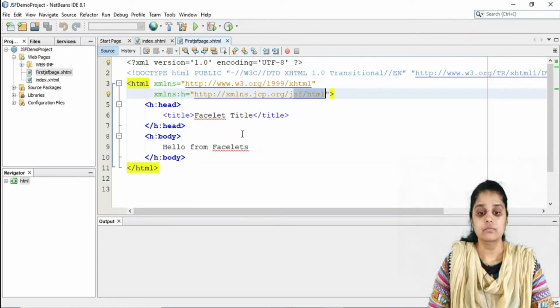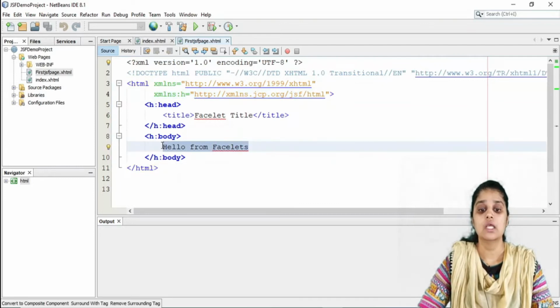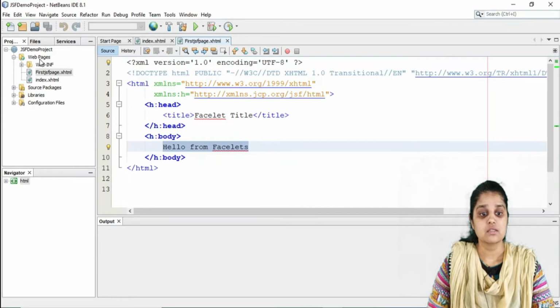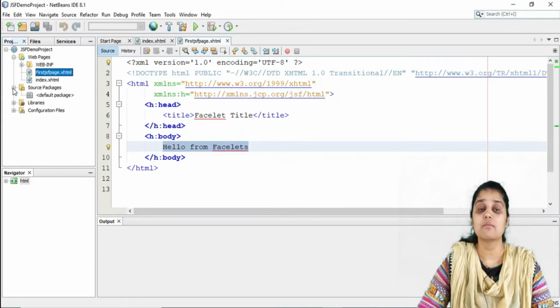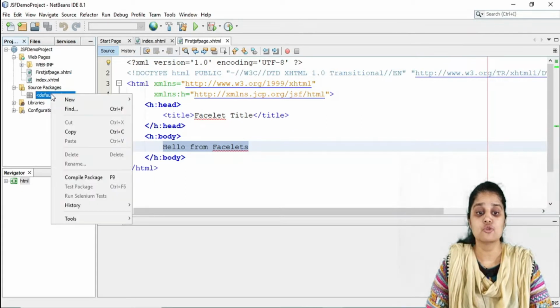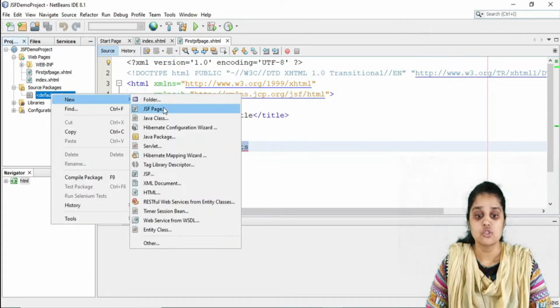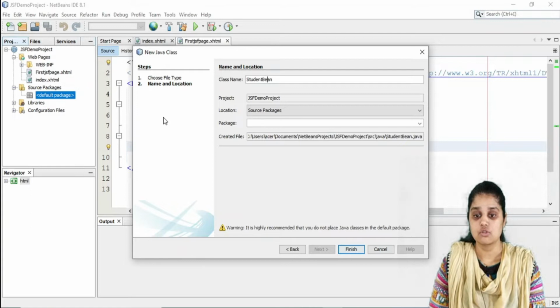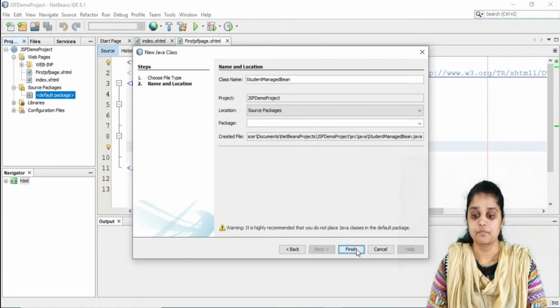Now we shall first of all create a simple form for taking the user data. For that we need to create a model first. So let me create a simple model. Model is your managed bean, and for a managed bean you have a name, bean, so it is supposed to be a simple Java file. So I am going to create a new Java class. Let me name it StudentBean or student managed bean. Finish.